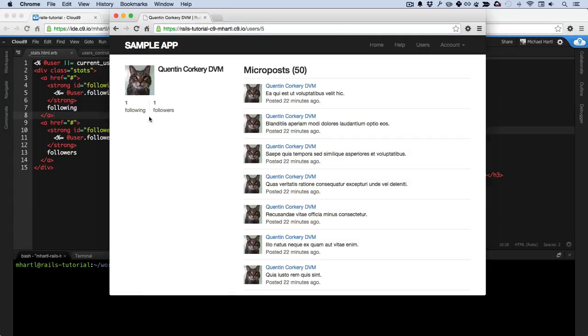There it is, one following, one followers. By the way, it's okay to have plural followers here, even though there's only one, because this is a label. Instead of saying one followers, this is saying followers one. So that's why we didn't use the pluralized method in this case.